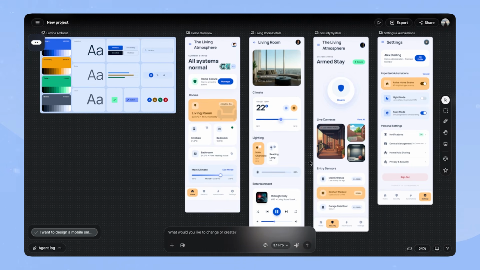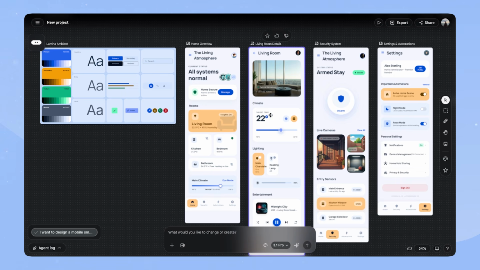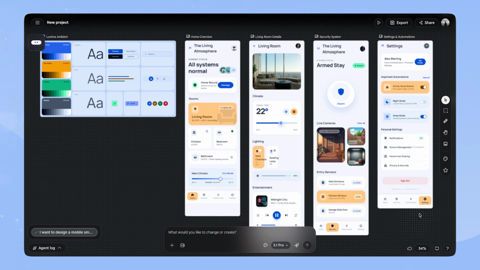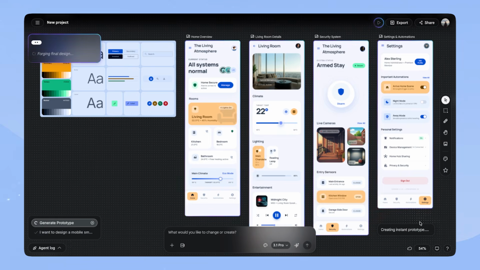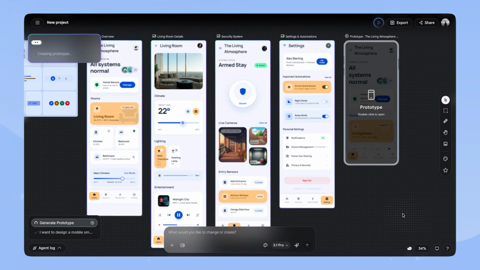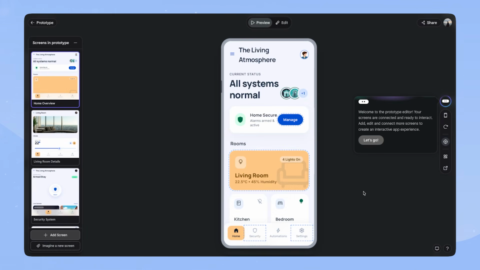The second one shows the living room detail with the picture on top, the temperature, some lighting and then also some music. We have a security system with the alarm control panel at the top, some cameras, and then also some sensors. And then we have a settings page with the profile settings and some automations that we can change. Not bad actually. When we click here, we can actually already create a prototype that we can click through just like a normal app. And honestly, this is quite impressive already.